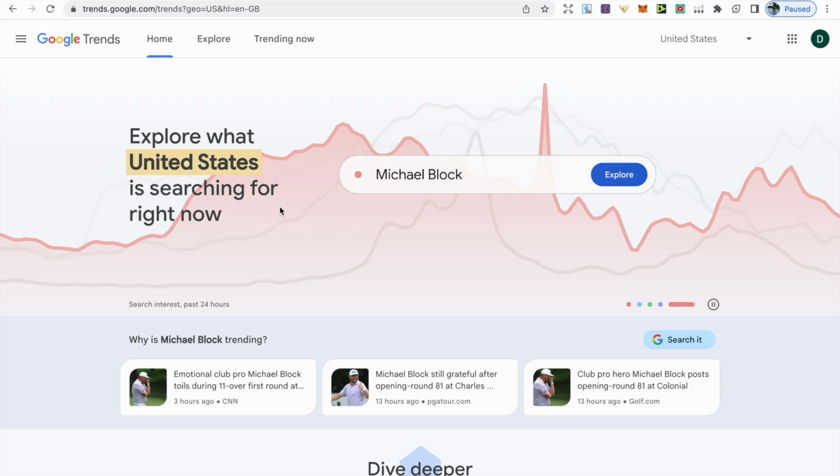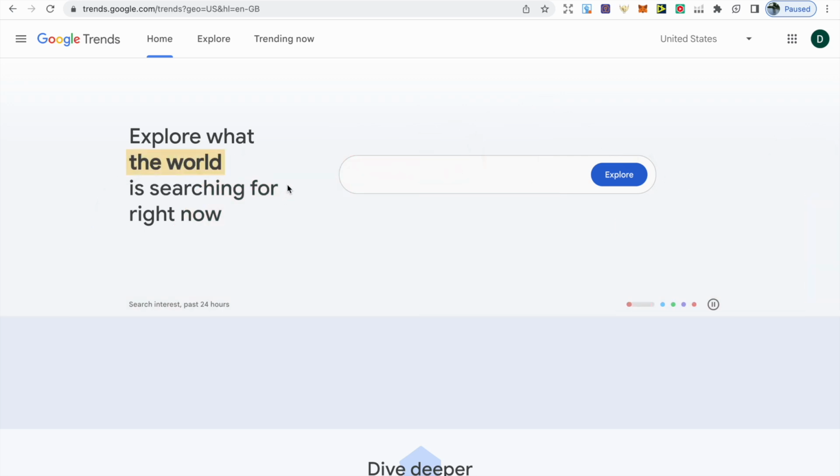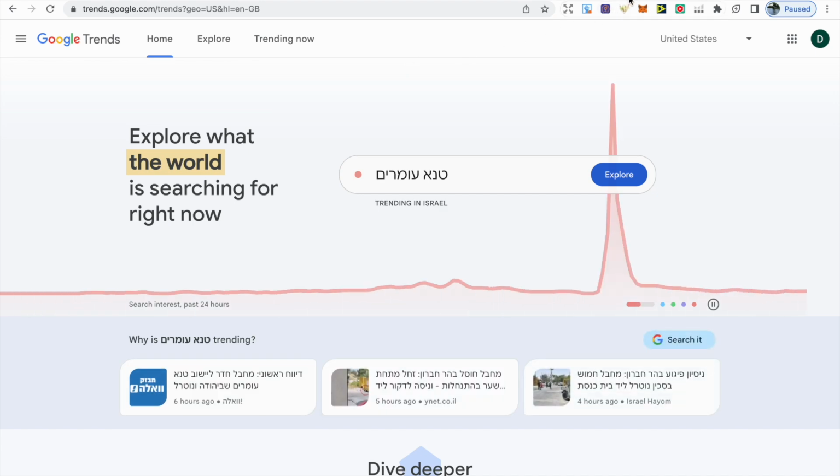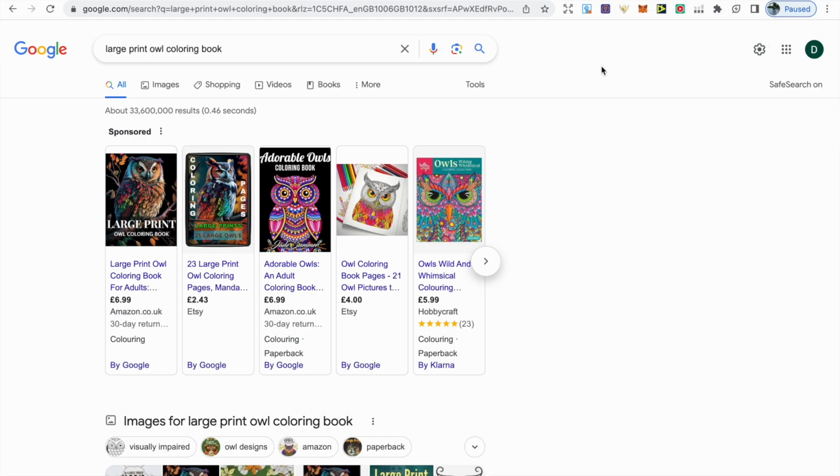And this is important as a lot of Amazon products rank really well on Google. For example, if somebody goes onto Google and they type in large print colouring book, then my book is actually the first book that shows up.